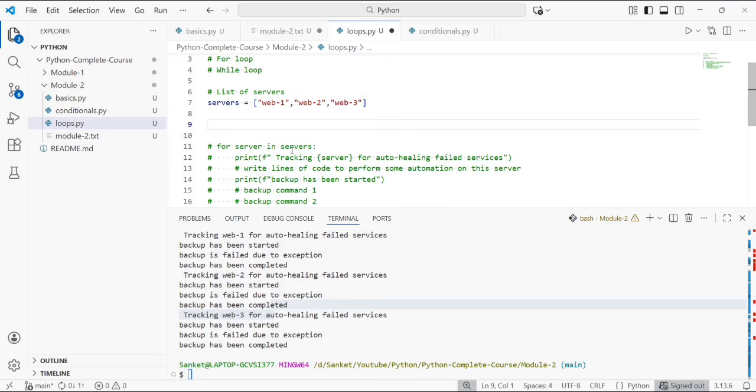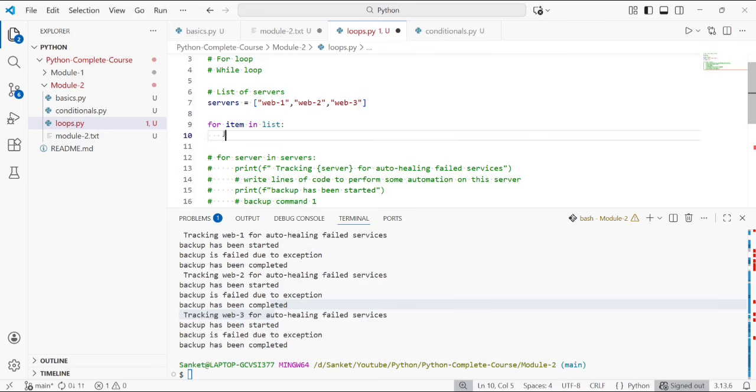So for now, I hope you understand the logic of the for loop, and this is how you can define it: for item in list, and you need to follow the indentation here, and you just need to write your code.